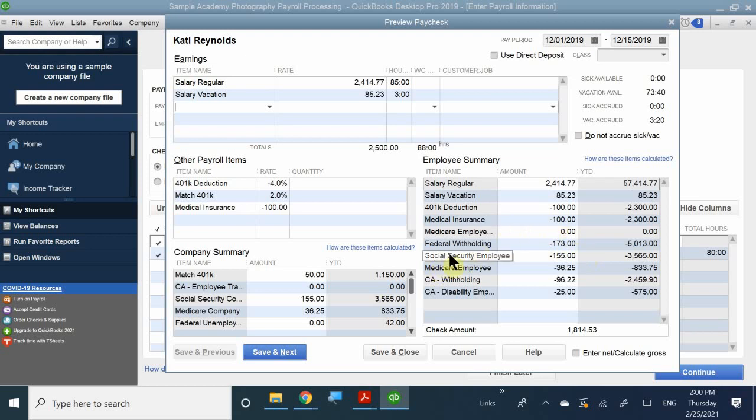Okay. Here, Social Security, they take out another $155, and then of course Medicare. Remember FICA, the Federal Insurance Contribution Act, includes Medicare and Social Security. So here it is, they took out another $36 for the Medicare. And then, of course, she's subject to state taxes. So in this case, California tax was $96, and the disability for California is another additional $25.